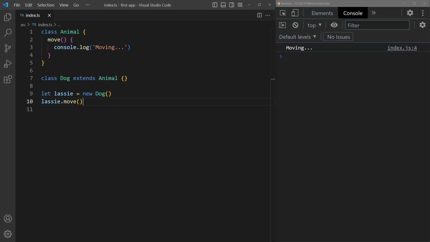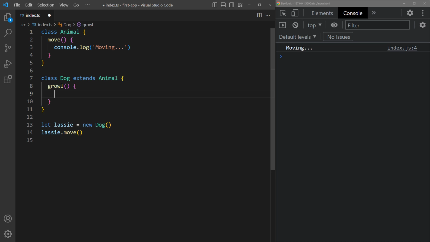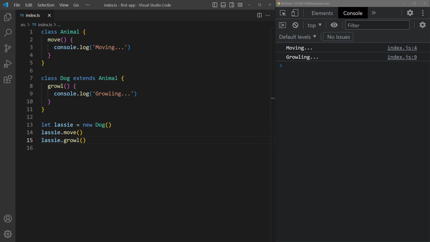But it can also have its own functionality, so let's go into the dog class and add a method called growl. Then we'll go down here and invoke the method. And if we take a look in the console, we see the text from both methods.